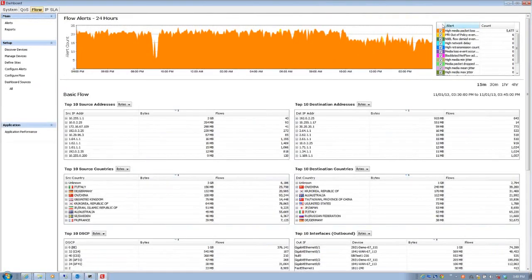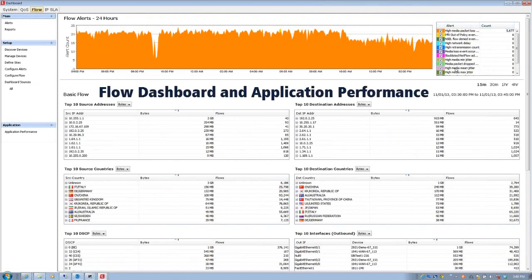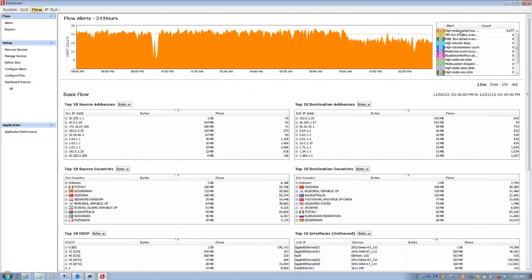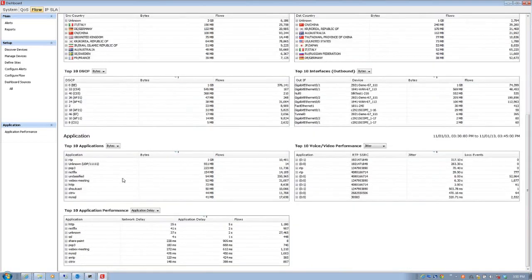We have a rich reporting capability as well within LiveAction. So being able to go over to the flow technology in this dashboard, we're also able to show you that there's threshold crossing alerts that could be occurring within the network for various features that are related to flow, like high media packet loss or PFR out of policy events. Top 10 source and destination addresses are also able to get visibility there within the widgets. And then also farther down, we're able to give you more information about the applications that are running on the network. So especially that's important for the intelligent WAN.